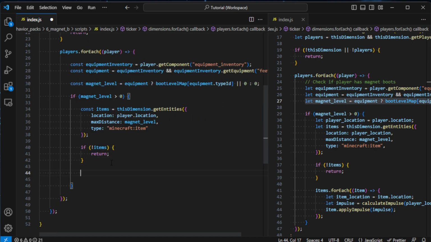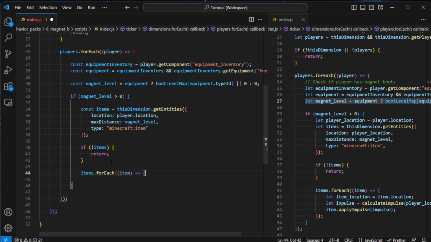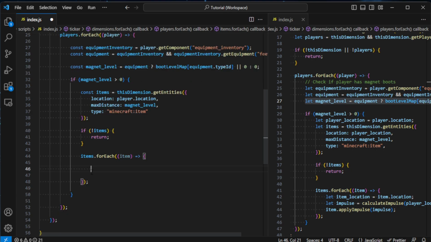And then if it does find items, then we need to go through each one of those and make them do something. So we're going to do items for each item, and then we're going to run a function. So this is now saying for every single item it finds around that player within that distance, then we're going to run a function. And basically what we want to do is pull these items towards that player like the XP is being done. So we need the item location, which we can get from item location. And then we need to calculate whereabouts they are in relation to the player in order to drag them towards the player. So we're going to write a new function which is calculating that.